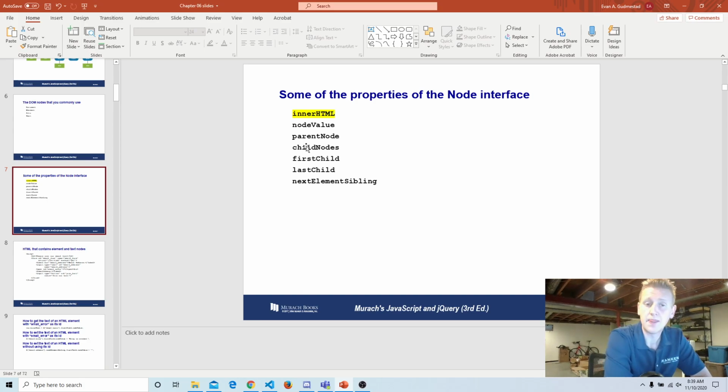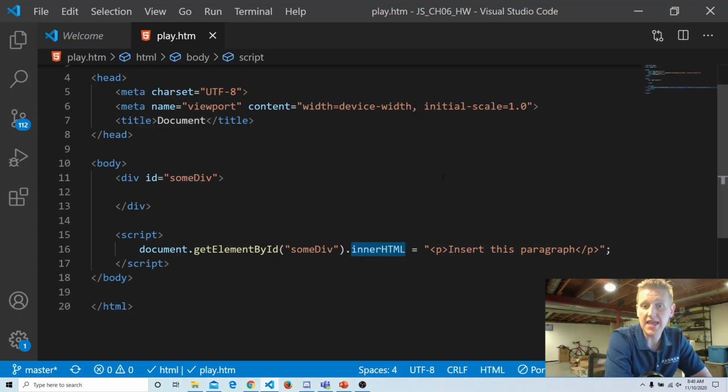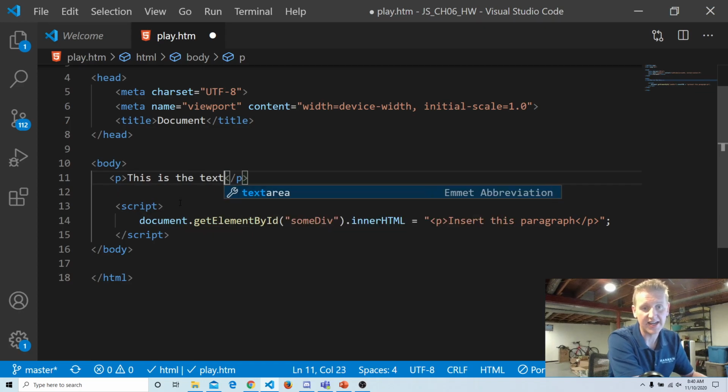Now, node value. Node value is going to be used instead of targeting a div. Let's just put a paragraph here that has some text, because node value is going to be that text. This is the text. Okay.